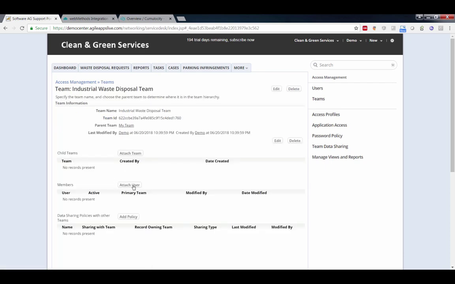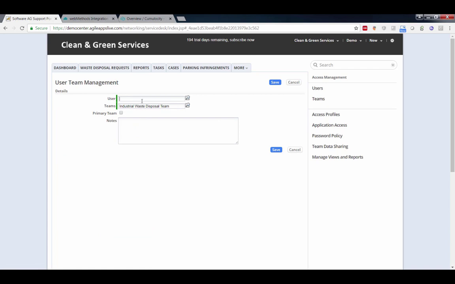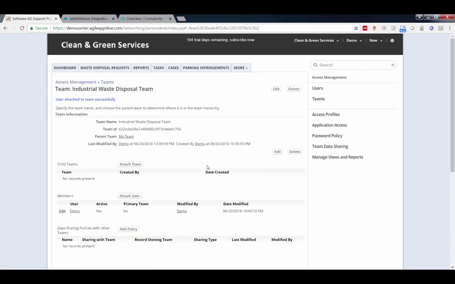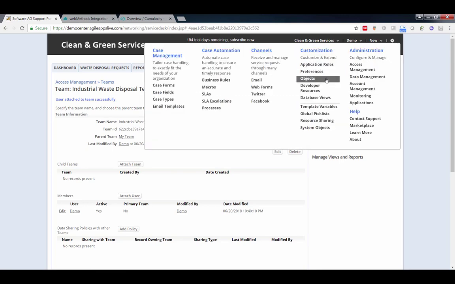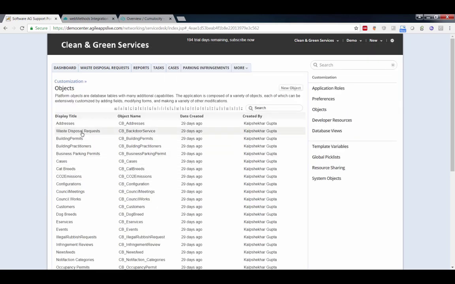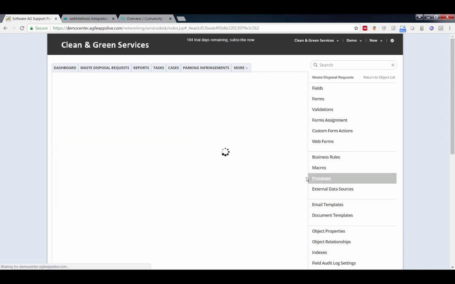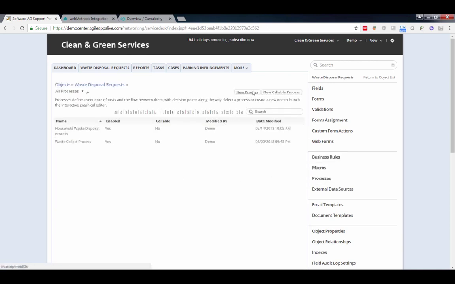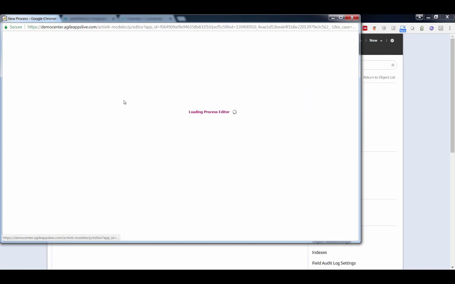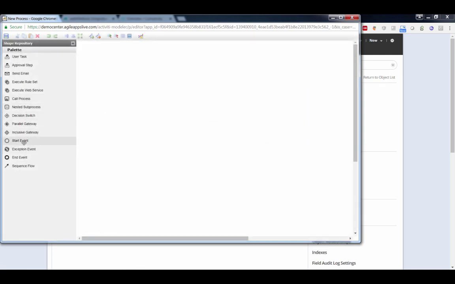We can see the various details. We can then drill down into the details and we can add a user. In this case, we'll add a user called demo, and we'll save that. What we can then do is go into the object and go to the waste disposal request. And now we can go to the processes and we can see the household one there, but let's add a new one. This is one for the industrial waste process.